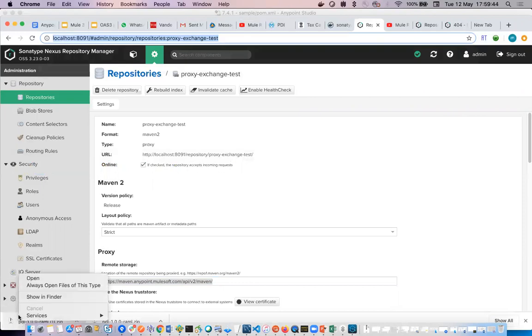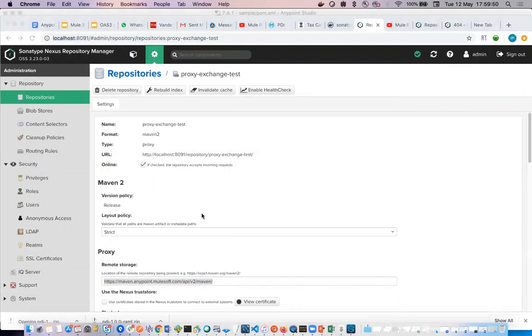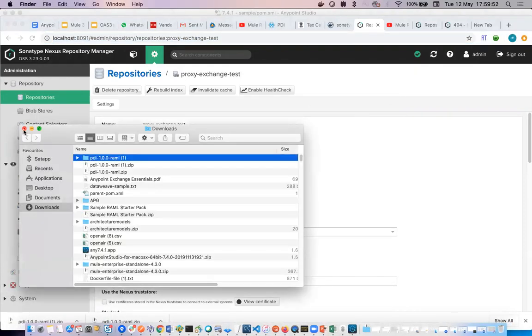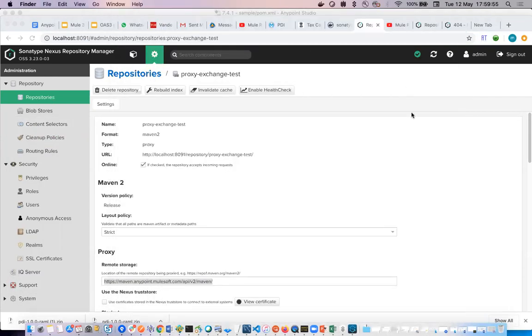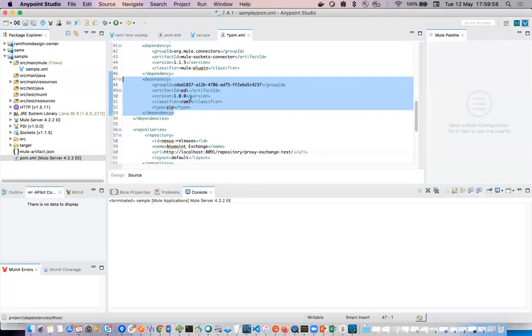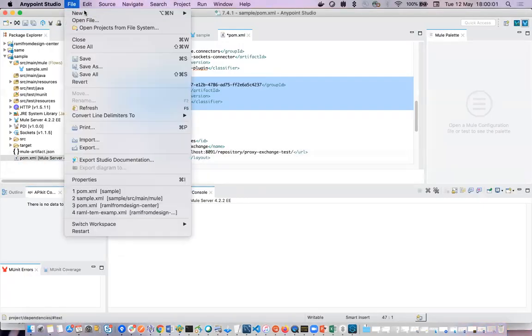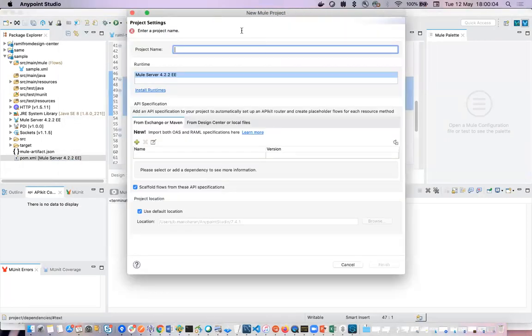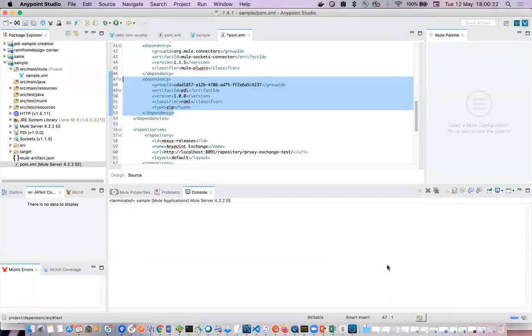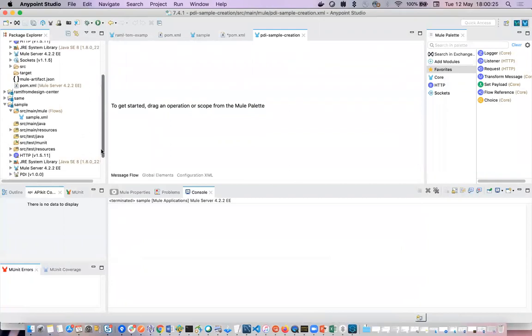First, I'll show you how it is working. Let me create a new project, which is brand new. Let me call it PDI sample creation. Here I'm not adding any of the RAMLs, but I'm going to add it as a dependency to make sure it is working, right? So for that, I'm going to use the POM file.